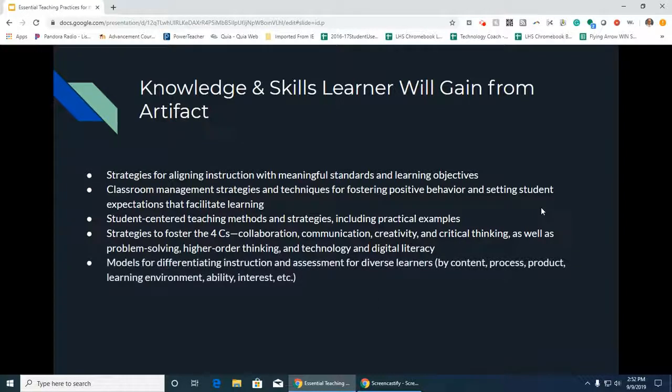Models for differentiated instruction and assessment for diverse learners by content, process, product, learning environment, ability, and interest. My website has a student learning guide that has differentiated instruction for grouping students, ELL students, the digital divide, special needs students, and differentiating for mixed learner levels.